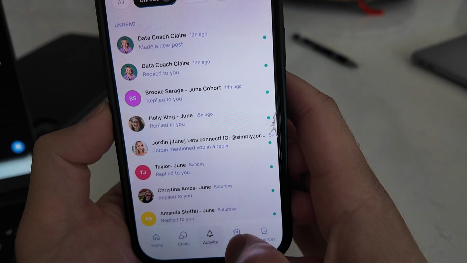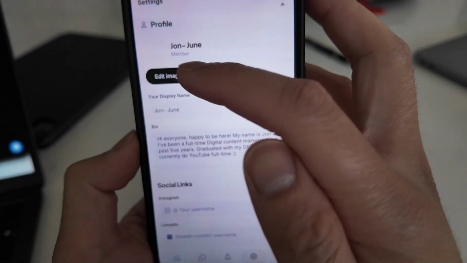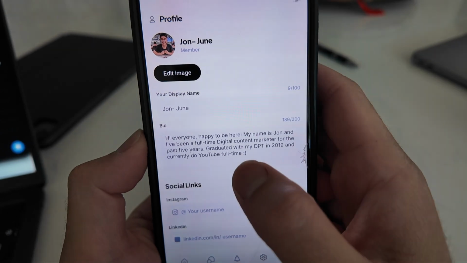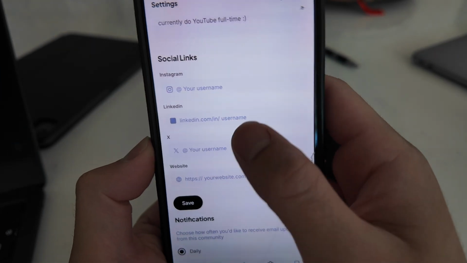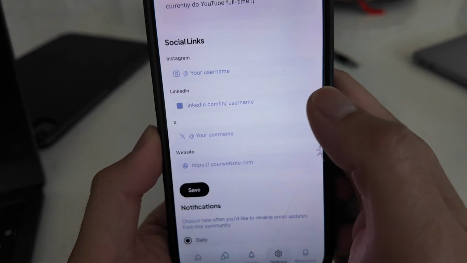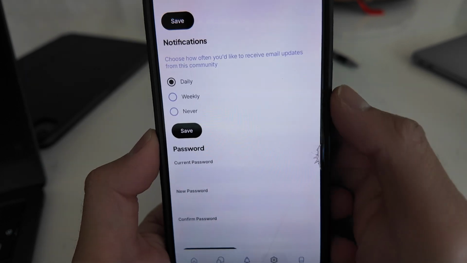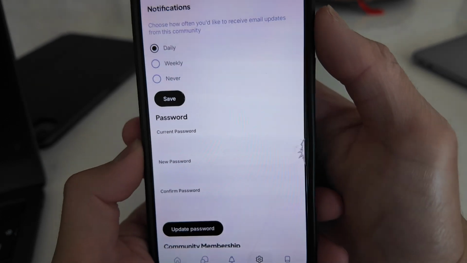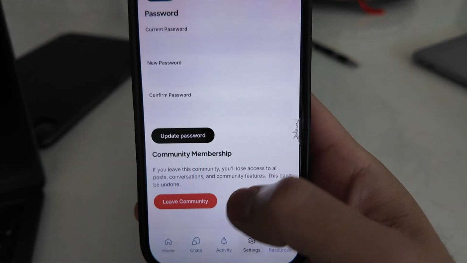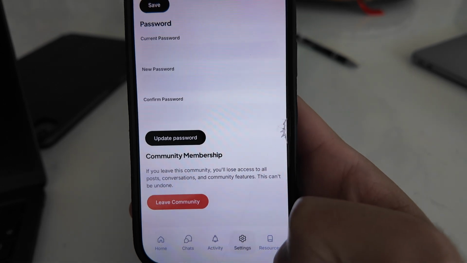So for example, on this post here, someone replied to me and I was tagged, so therefore I'll get a notification for that. Now in the settings option, you can edit your profile image, you can change your display name, you can change your bio. You could also add your social media links such as your Instagram, LinkedIn, Twitter, and website. You can set notifications. You could also change or update your password, and also you can decide to leave the community as well if you'd like.